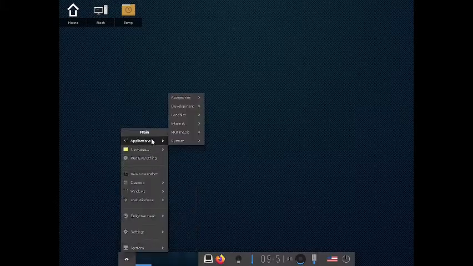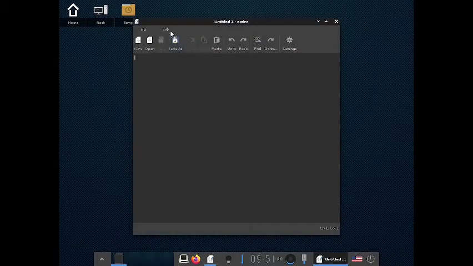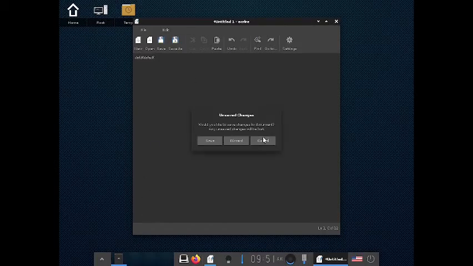Now let us check out the applications. So, eCree, I think this is a text editor or something. Yes, it is a text editor, and you can do the addition of text from here. You can create, edit the text. You can save the text from here. I will discard this.